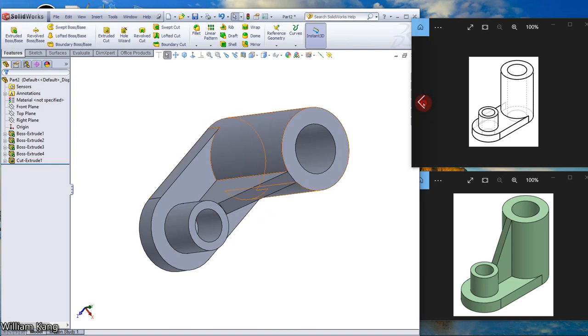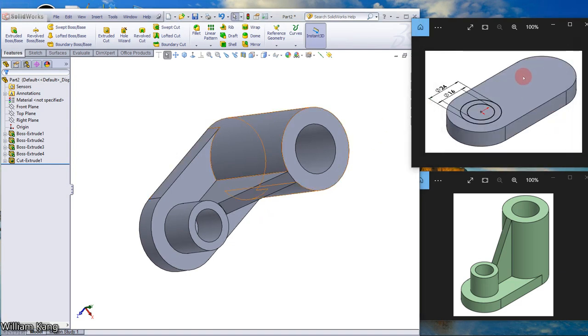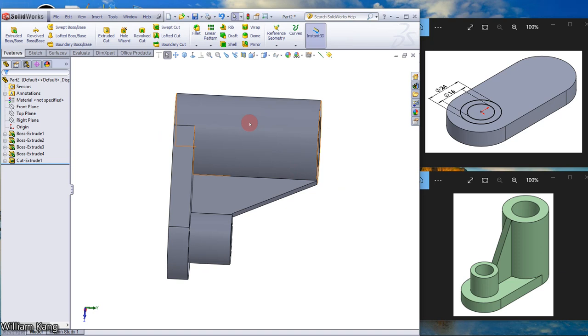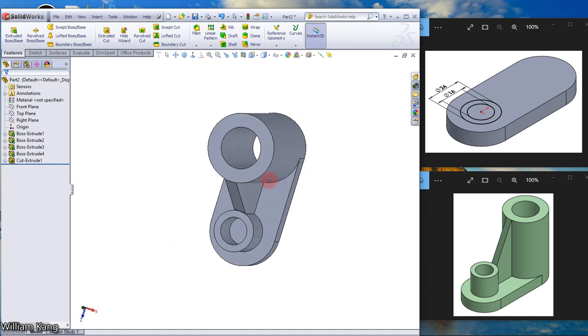So we can do the same thing to this portion here. Because earlier on I sketched on the top face. If you were to sketch on the back face, then you don't have this extra step here.